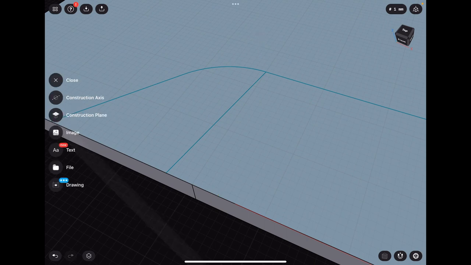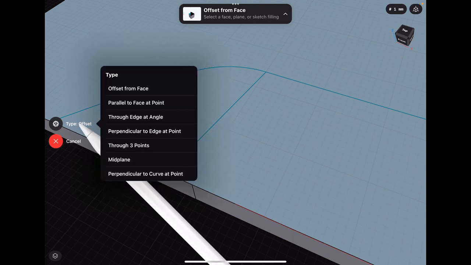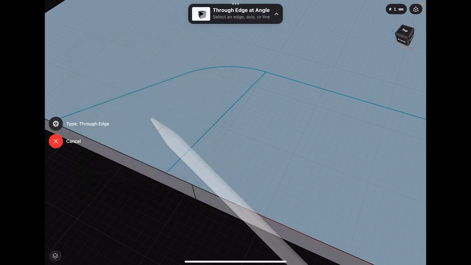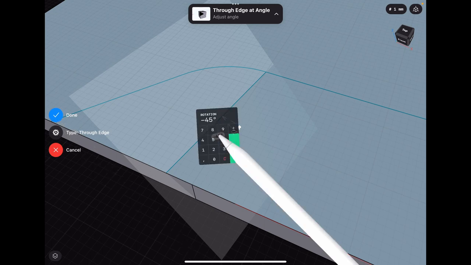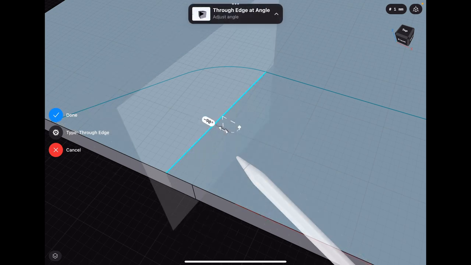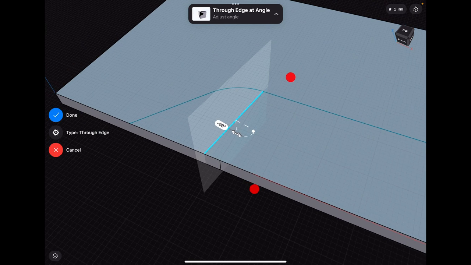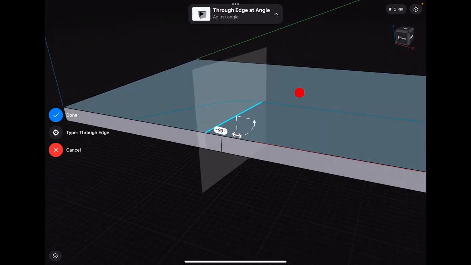We will add a construction plane, and we'll add it through edge at an angle. Choose the edge next and set it to 90 degrees. I don't understand why they have it at 45 degrees, because for me, at least in my world, the default should be 90 degrees, because in 99% of all the cases we go by 90 degrees.